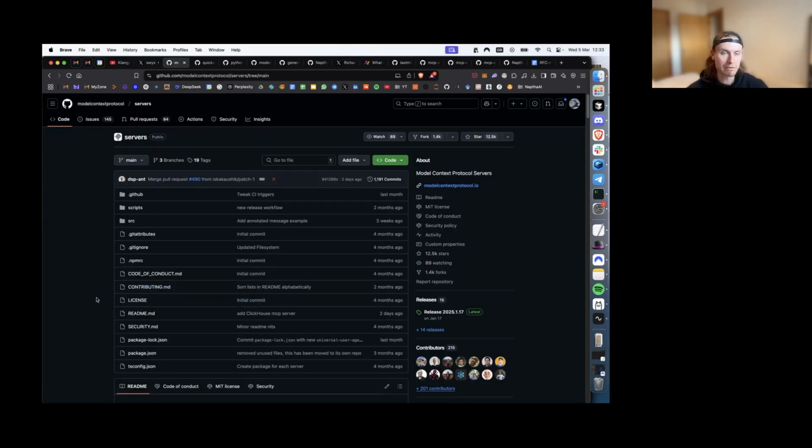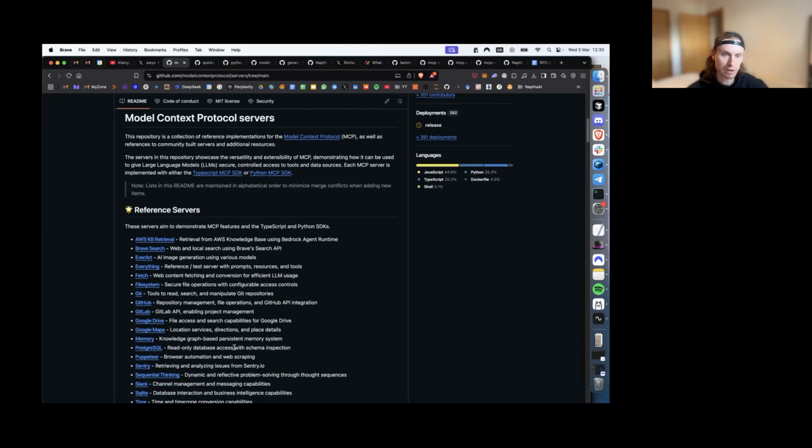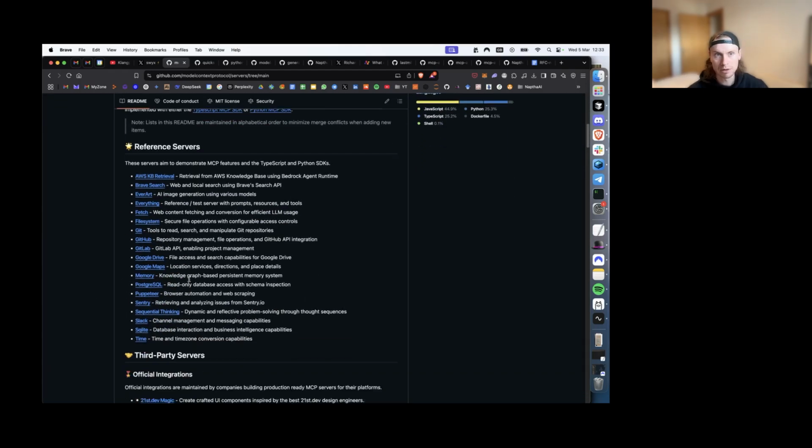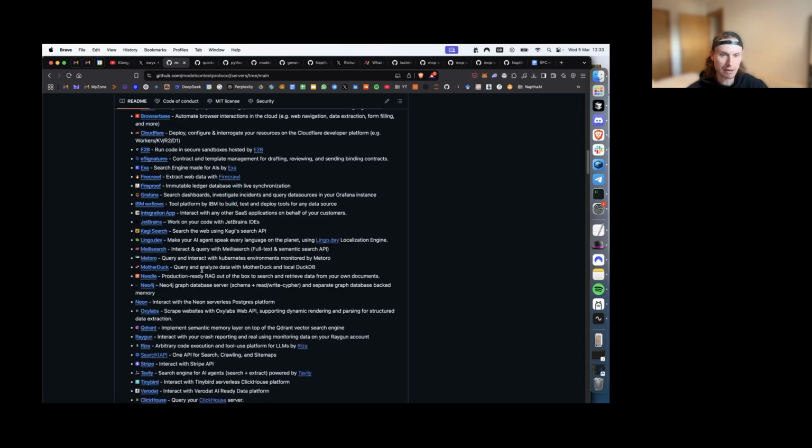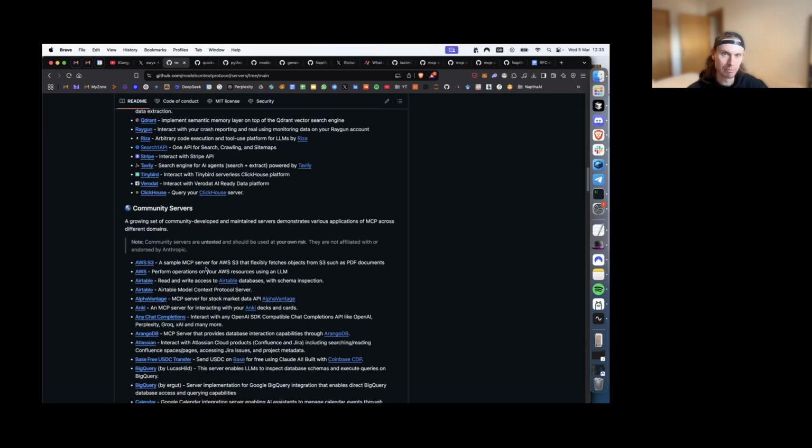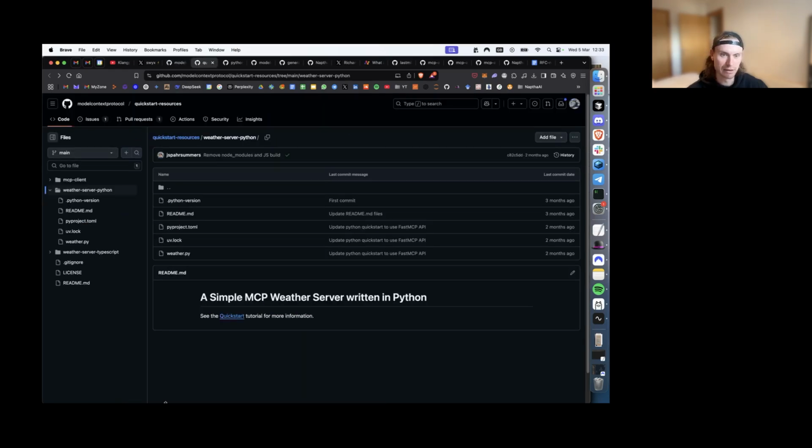Okay, so first of all, there's this repo called servers on the Model Context Protocol organization. It basically has a full list of all of the different servers, or at least most of the servers that you can use MCP with. There are also some really simple ones to get you started. The weather one is the one that they show in the Model Context Protocol docs. I recommend checking that out.